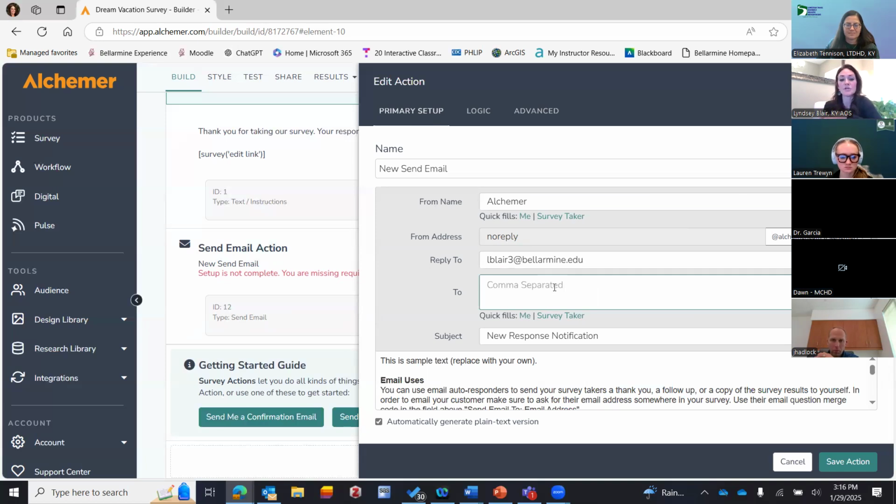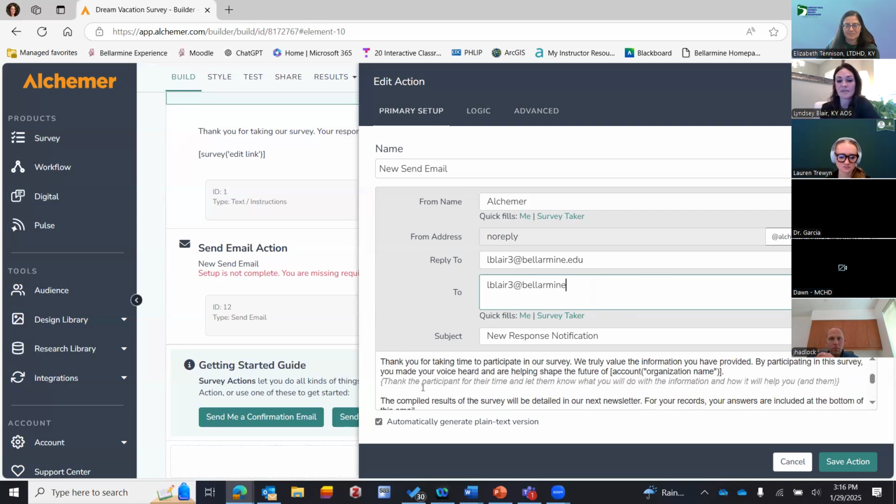And then the "to" field. This is where we decide who we want this email to go to. If we want it to go to the survey taker, we have to add an option to pull in the email address. I forgot to do that, but we'll go back and do it. So here in the "to" field, right now I just want it to send to me. I want a copy of all of the surveys that come in.